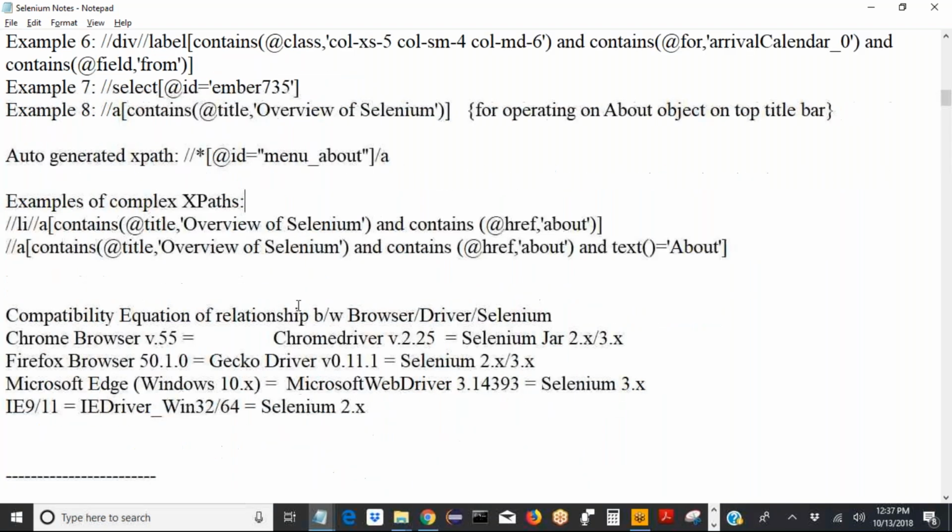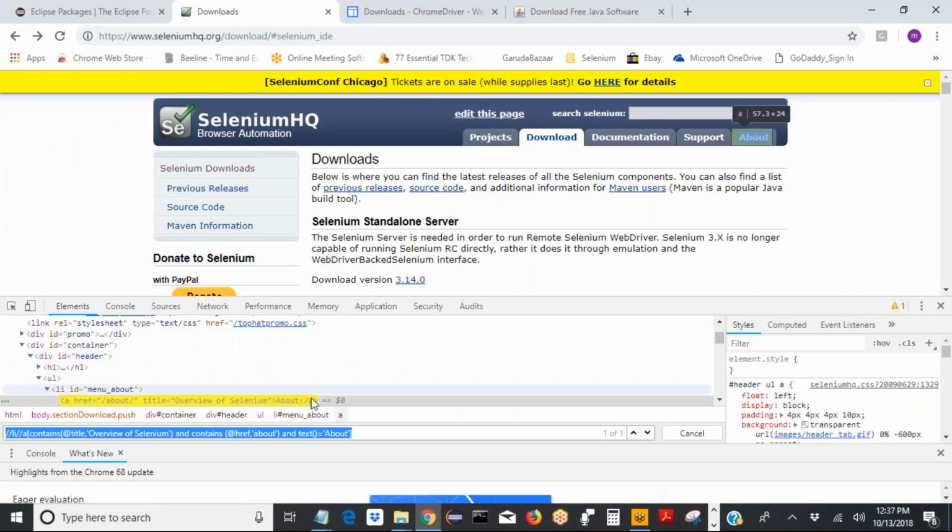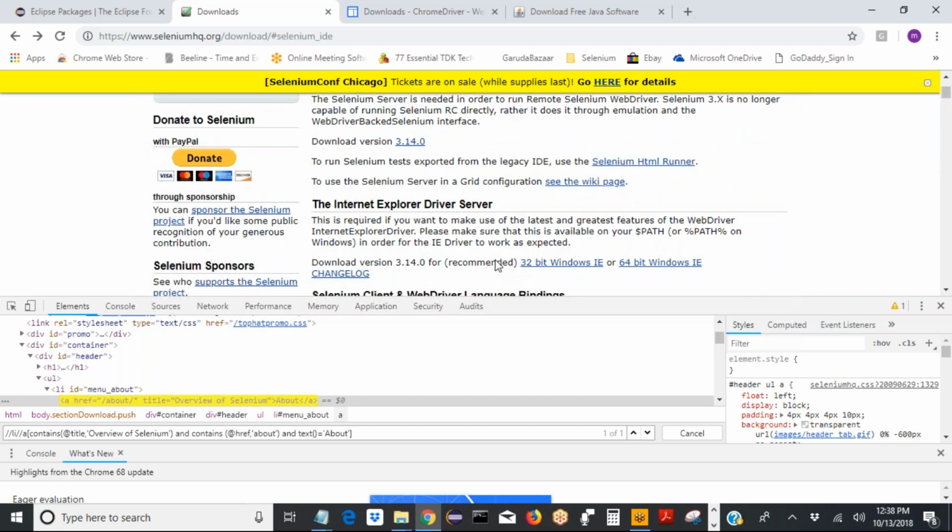So any doubts related to XPath so far? We are going to see this again and again, don't worry, this is just introduction to you guys. Okay, now can anyone take control and write one XPath quickly?